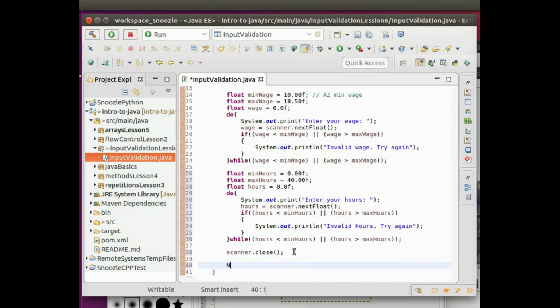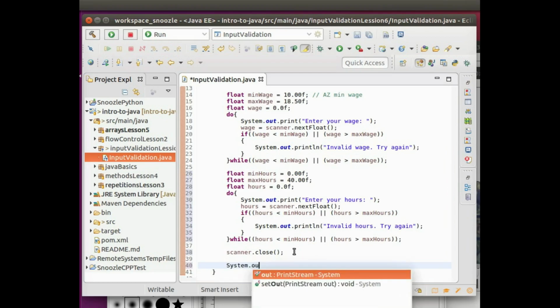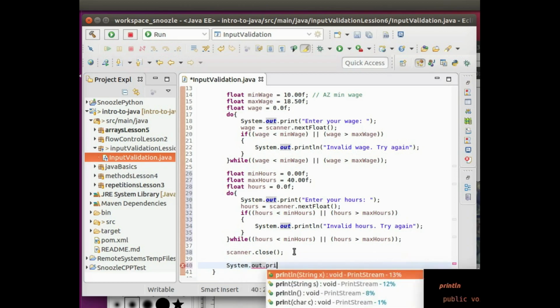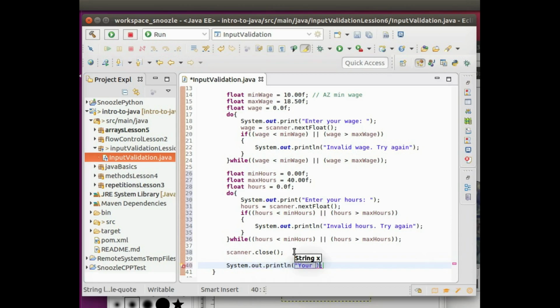So now that we have the float values in there, I'm going to also print out and calculate what your wage is. And I'll do that by basically just putting an inline print line statement in your wages, and then multiplying this by your wage times your hours.